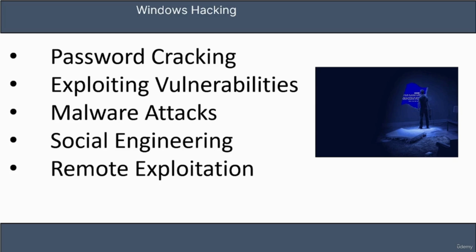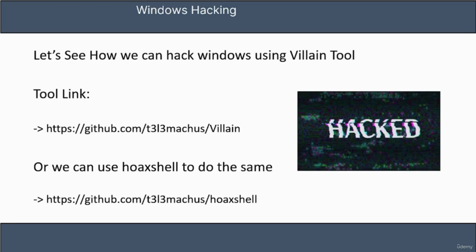The next attack is social engineering. The hackers will try to manipulate your mind, and they will send you some malicious links. Once you click on any link, your Windows will be hacked. And the next way that we have is remote exploitation. Today we want to see how we can remotely exploit the Windows operating system and how we can control it. So for that, we will be using the VLAN tool.